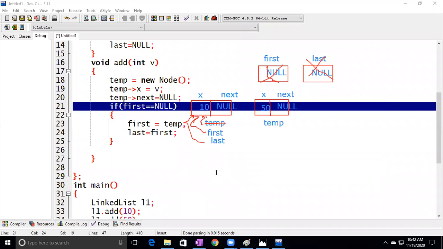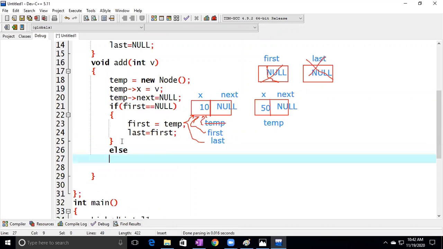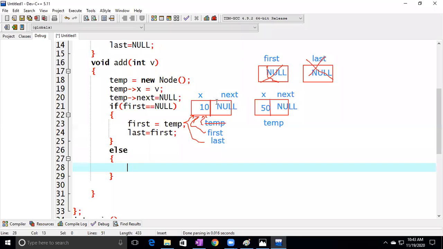Now, observe carefully. Now check whether first value is null or not. Now first value is not null. First has some address. Okay, first has this node's address. First value is not null, so this condition is false. So when this condition is false, now what we have to do is, okay, observe carefully.